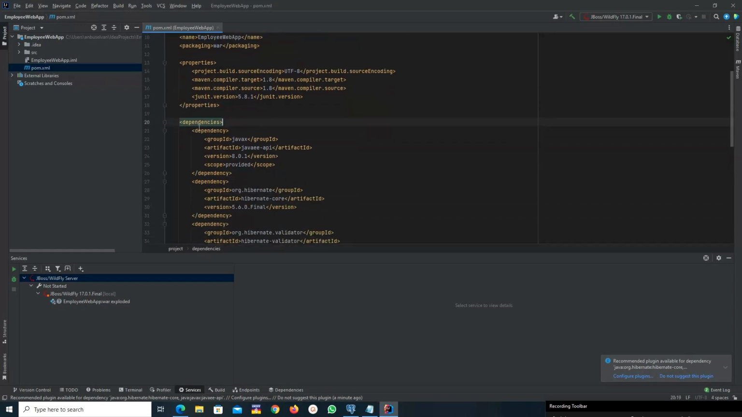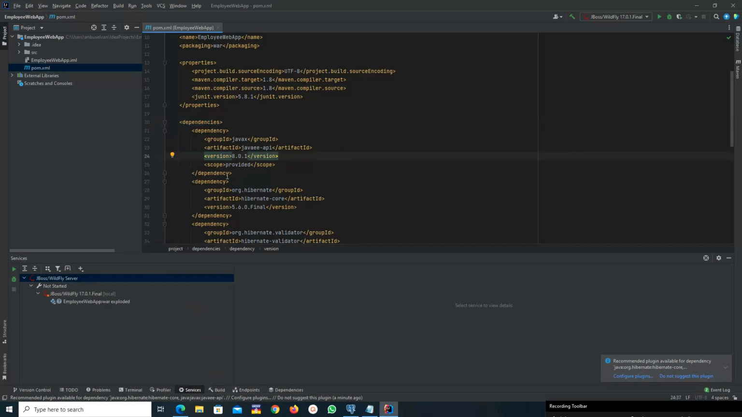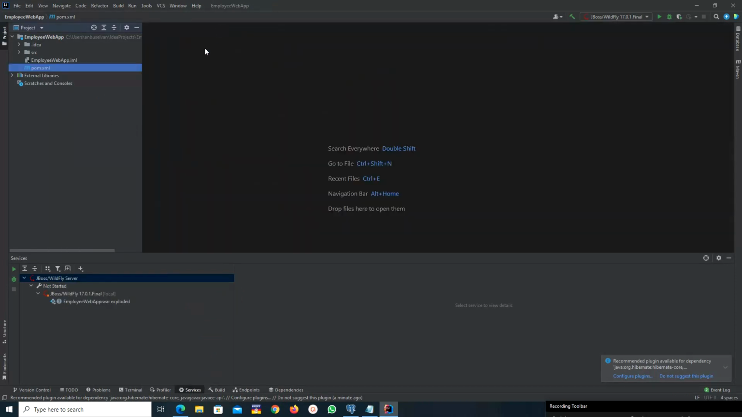So you just type in here what API you want, and then you just refresh, or you can always look for Maven here and then reload project. It will download accordingly. Okay, so this is done.